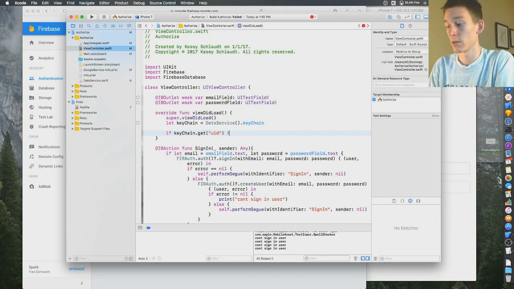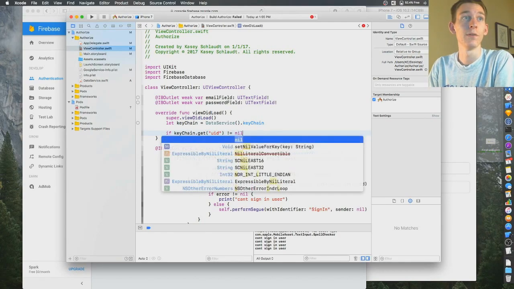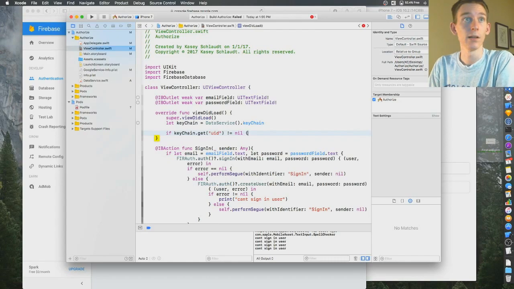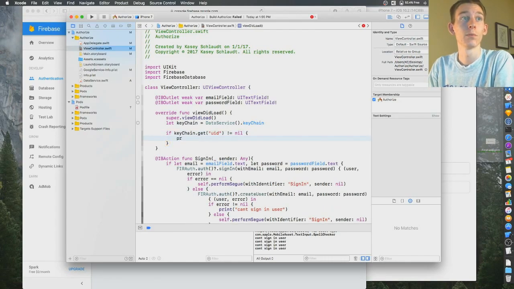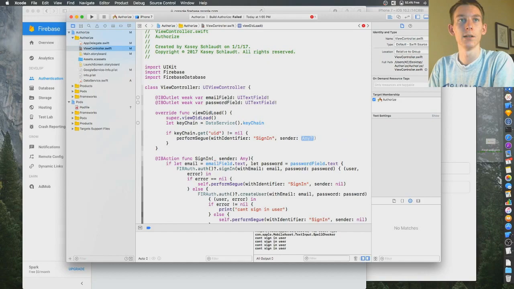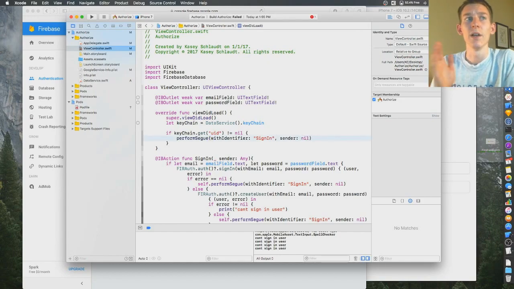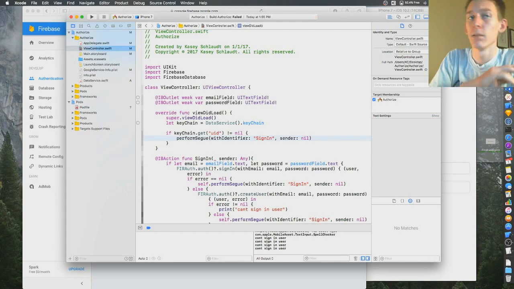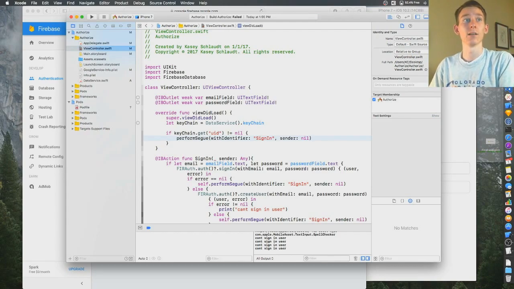If that is not equal to nil, so if there is a value in the user ID, let's perform segue. The identifier is sign in, and then sender is nil. Okay, so if there is a user ID, let's just immediately sign in.